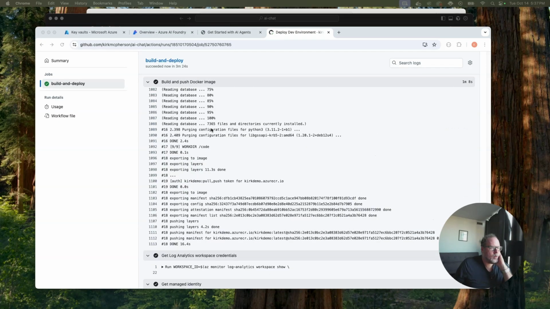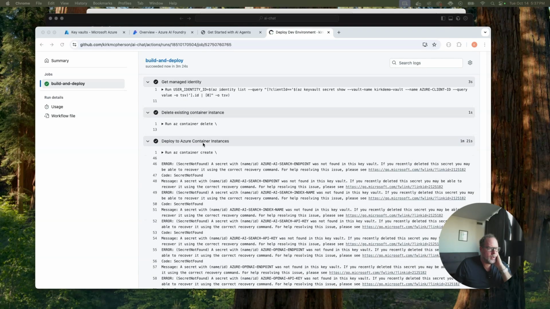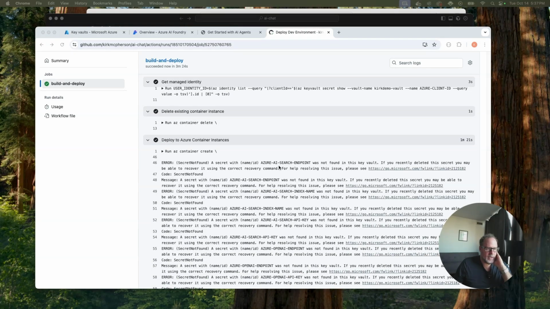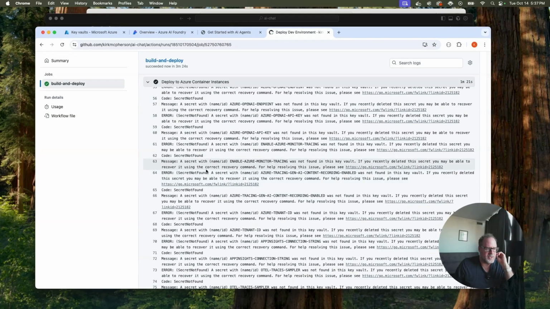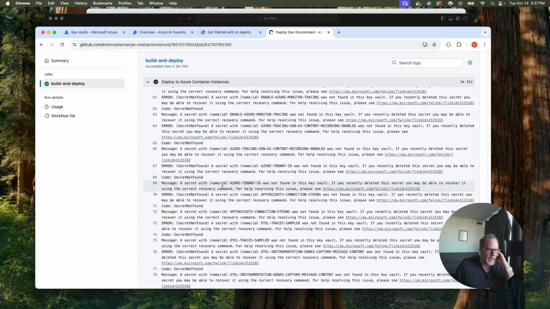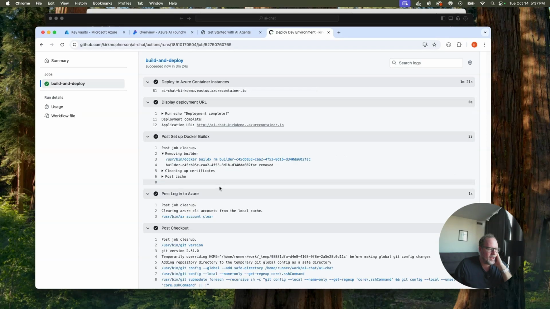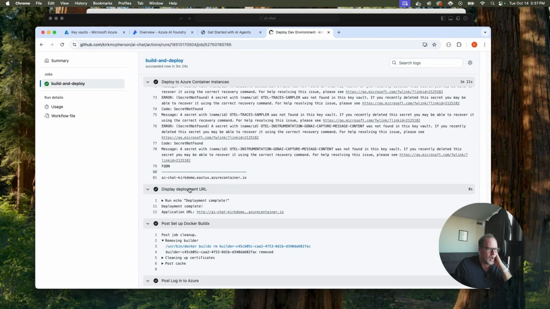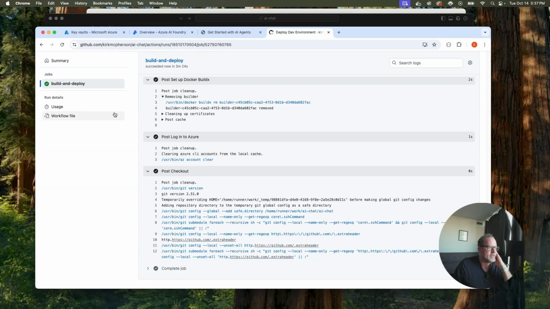There it goes. So it got past Git manage identity and Azure Container Instances. Okay, these errors, remember, we didn't even set these variables in our key vault. We had these errors before. We're just ignoring these, and so it's just not setting these variables in our container app, which is fine. It just means we're not using AI search, which is what we thought. So got past there, display URL, and yeah, this is built.